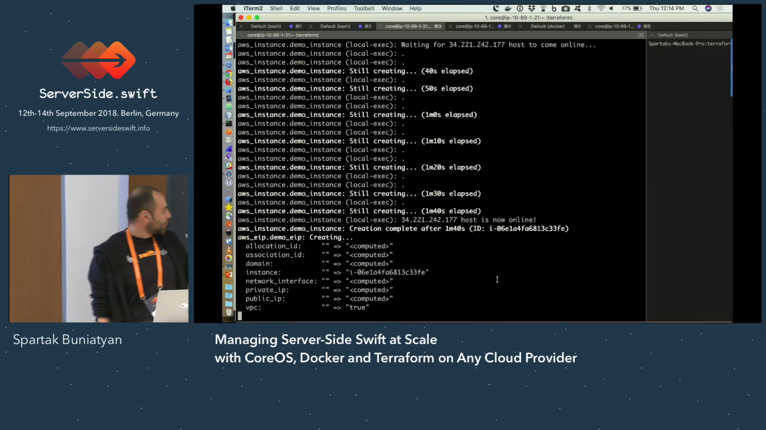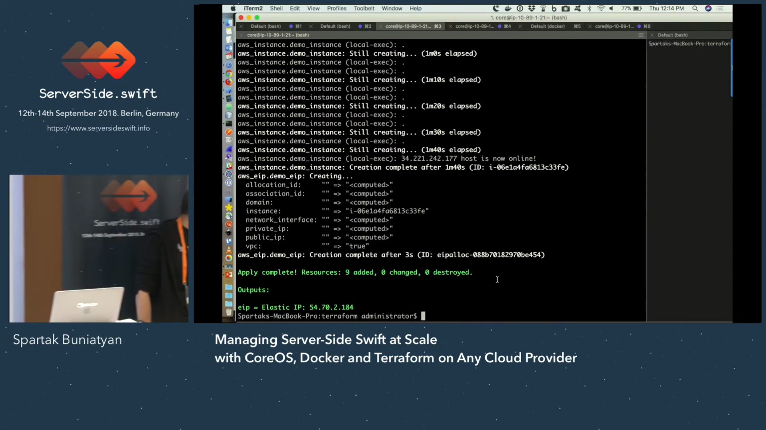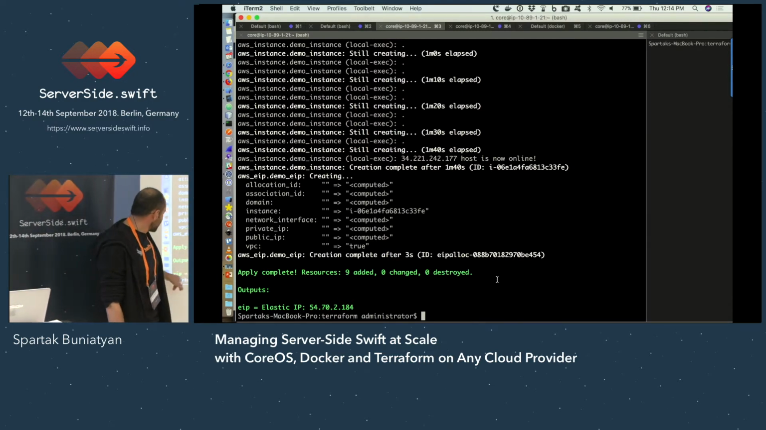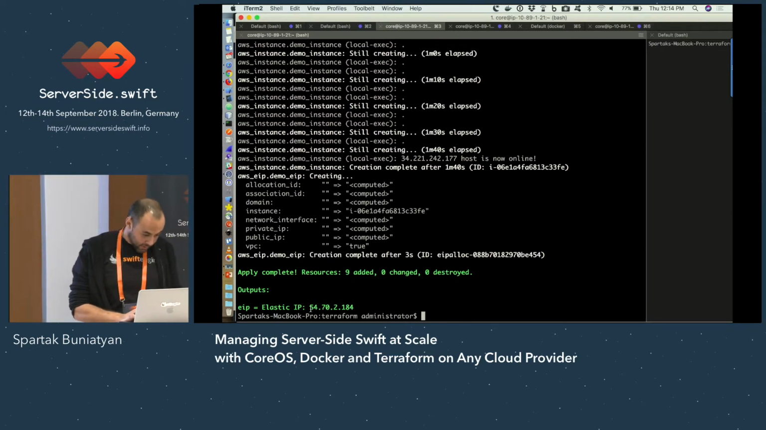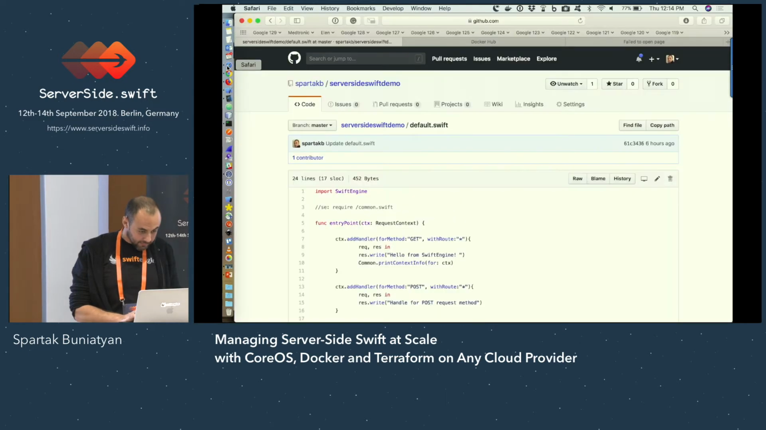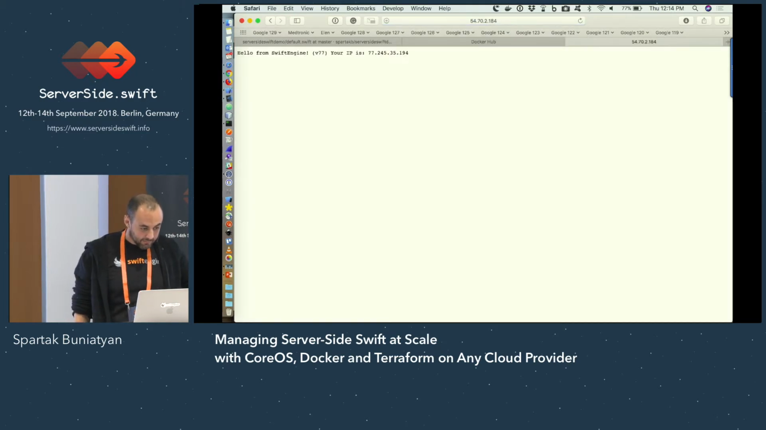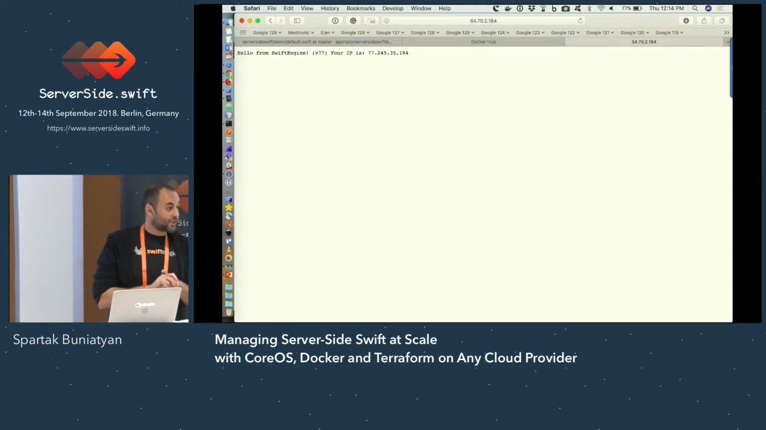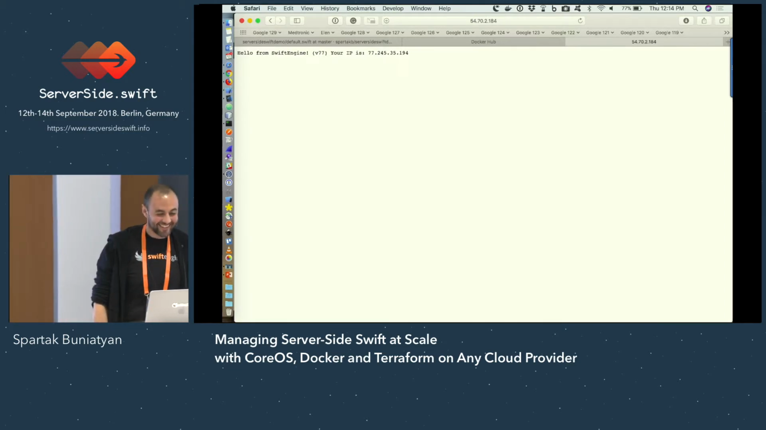All right, so it just created the instance. It's now creating my Elastic IP. It told me that it added 9 instances, and it gave me my Elastic IP address. So if I go to that server now, I should be able to see a response. Well, let's load it up there. And we have hello from Swift engine. So now I'll stop here.